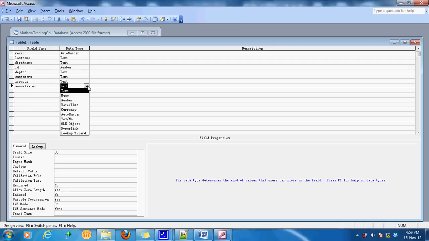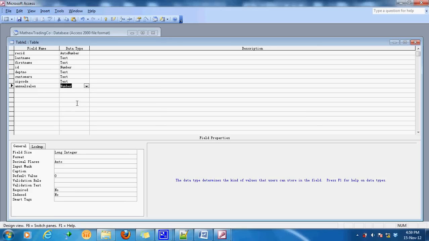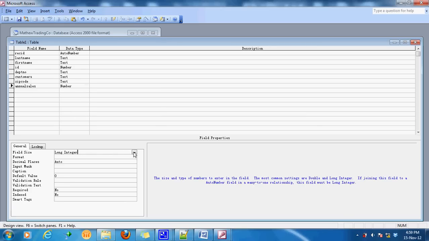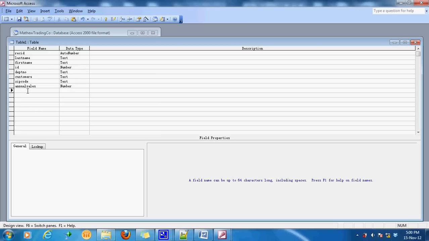Annual sales, we're going to use a data type of float, or if you don't have float here, we're going to use number, but it should be a double, not an integer. Then lastly, we have, that's it. That's the last part. So we're going to save this.